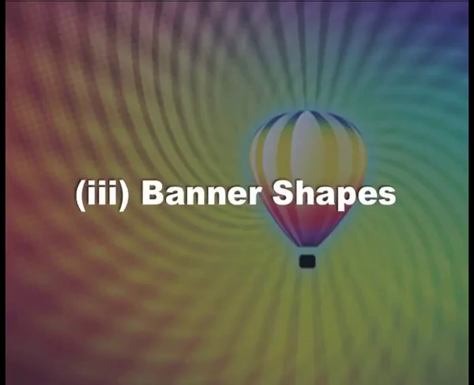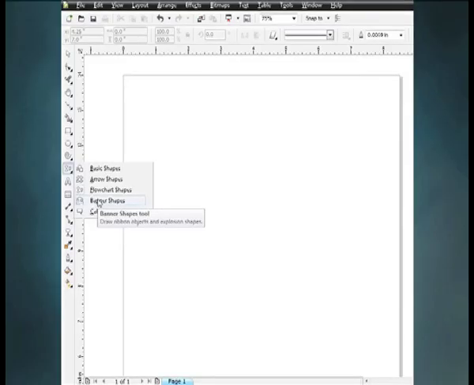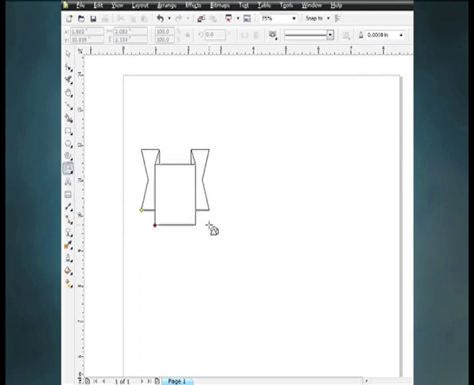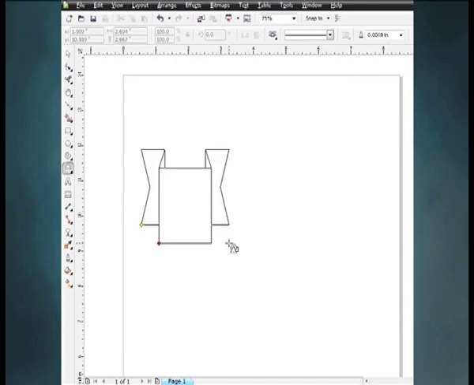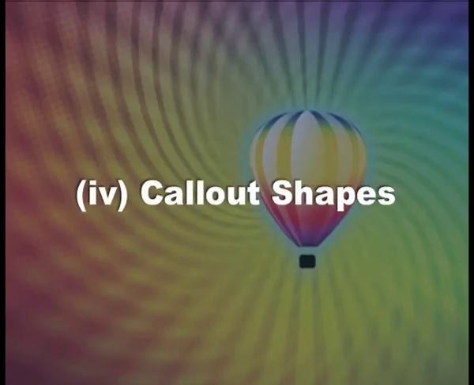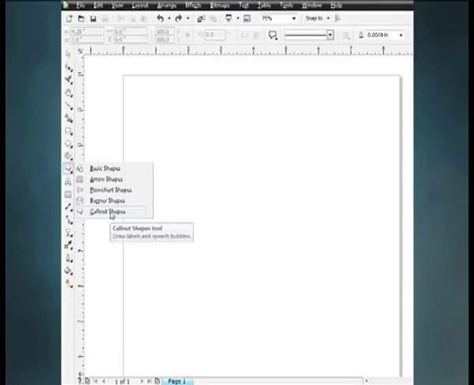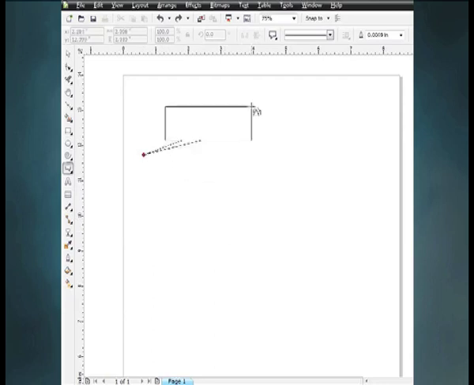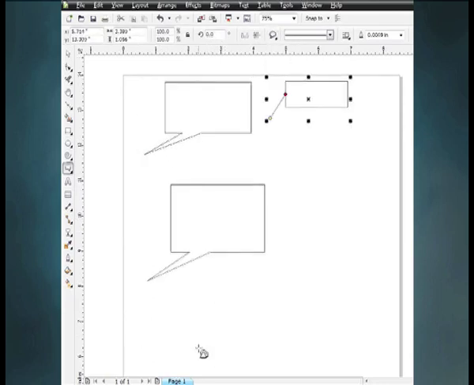3. Banner shapes. The fourth option of basic shapes tool is banner shapes tool. This tool too makes preset shapes of banner design which you can use for heading or logo by clicking and dragging. Fourth, callout shapes. The last option of basic shapes tool is callout shapes tool. This tool makes preset callout shapes or speeches which you can use for writing dialogues and statement balloons by clicking and dragging.